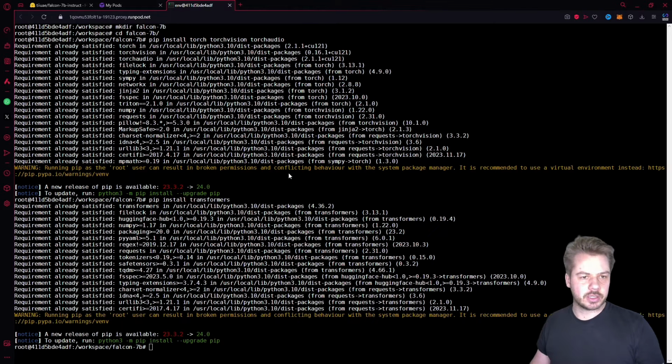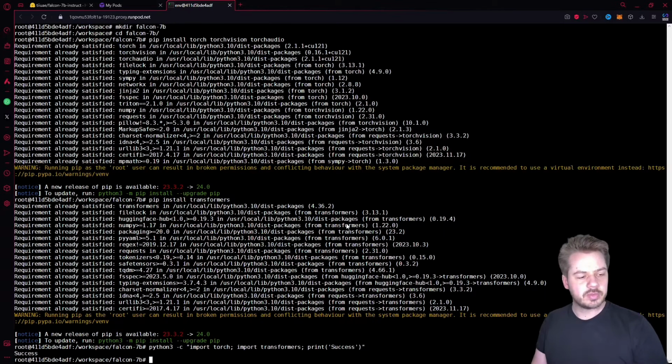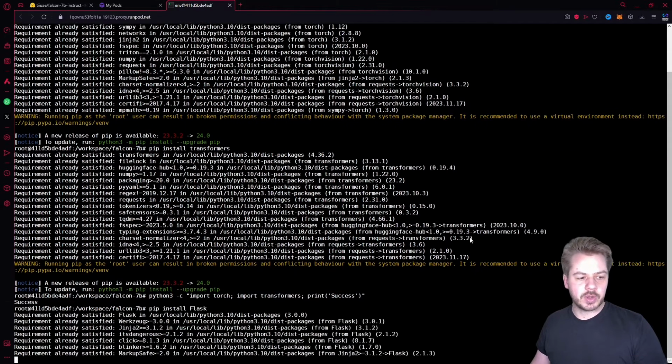Next up, we want to check that those have worked. So we can run python3 -c and then inside quotes, import torch; import transformers; print success. That will tell us if it's successfully installed those packages in this environment. And then lastly, we want to install Flask. This is what we're going to be creating the API with.